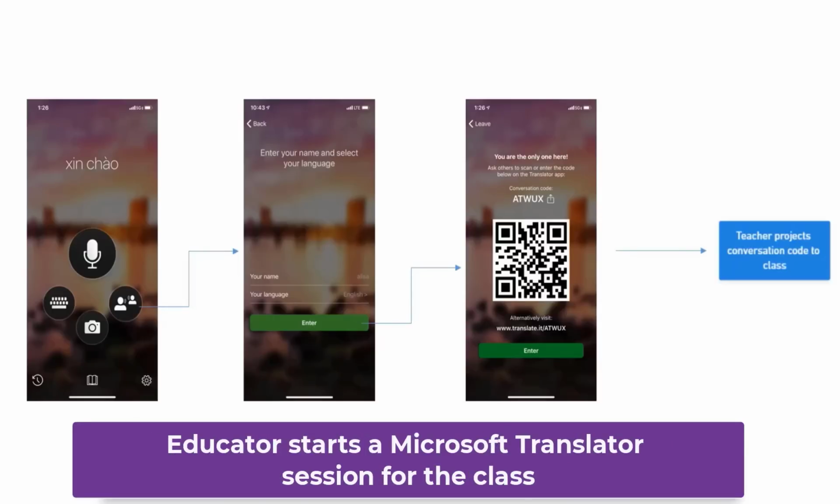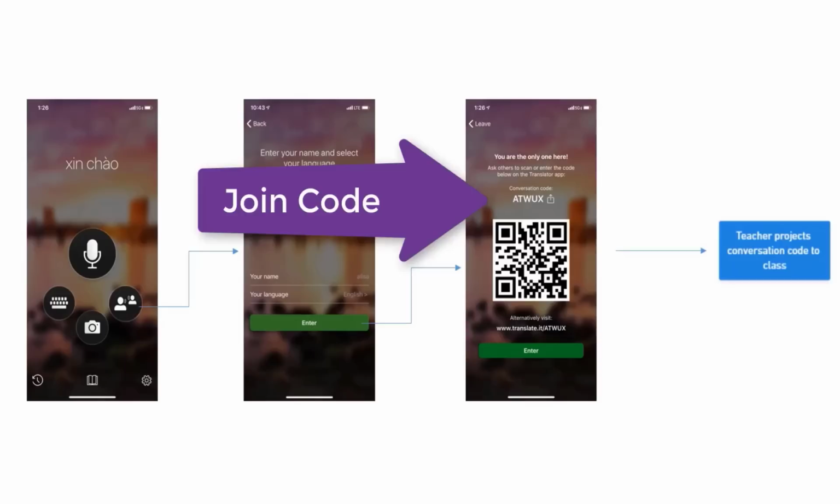So the scenario here is Professor Mike has Translator and he starts a new session, and I'm going to choose English as my language. What that does is it generates a join code and a QR code, and you can see the join code here, the arrow pointing to it. So Professor Mike is going to take this join code and give it to his class. Let his class see the join code so they can join up OneNote and get all those live captions.